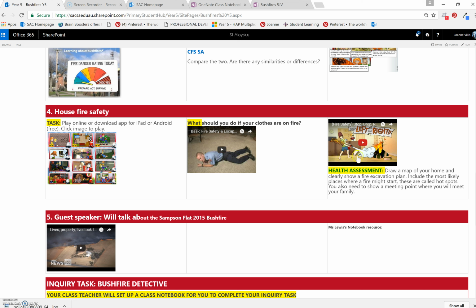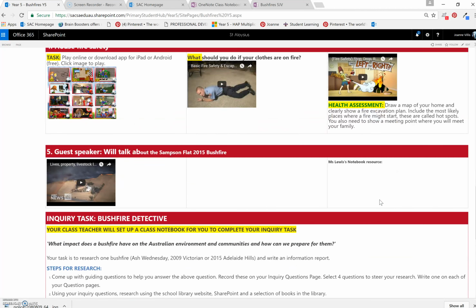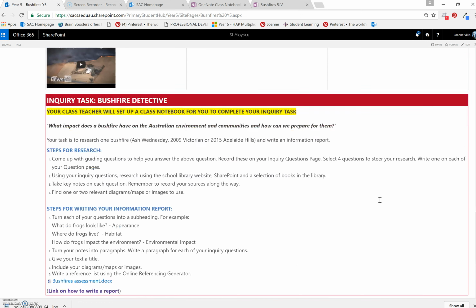And then we look at the health assessment. So students need to draw a map of their house and clearly show the fire evacuation plan, show hotspots in the house that are places where a fire is likely to occur, and also their meeting place. So if they have to evacuate from a fire, where will they meet their parents? Then we move on to the inquiry task.